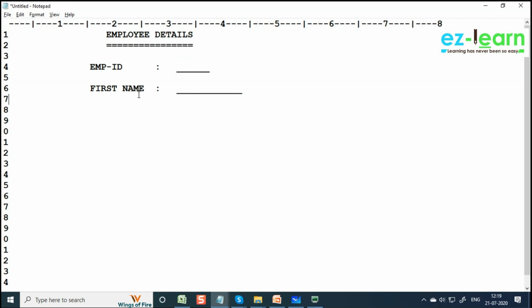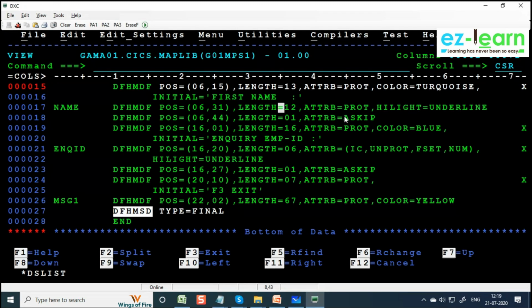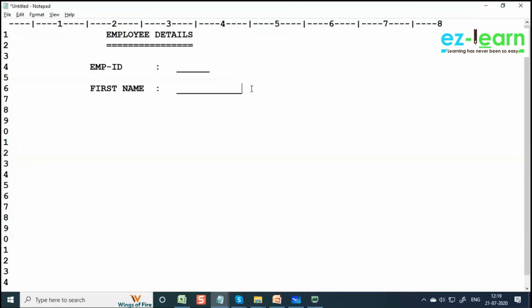Usually it is noted to make sure it is an input field. So if it's an input field, it should have been unprotected, but here the administrator has created it as protected. It's not correct. Only if it's unprotected do we need a skipper field. So the skipper field will be here. The attribute will be here, and the skipper field will be dark, which will be hidden. Usually we give it only after unprotected fields, not after protected fields.